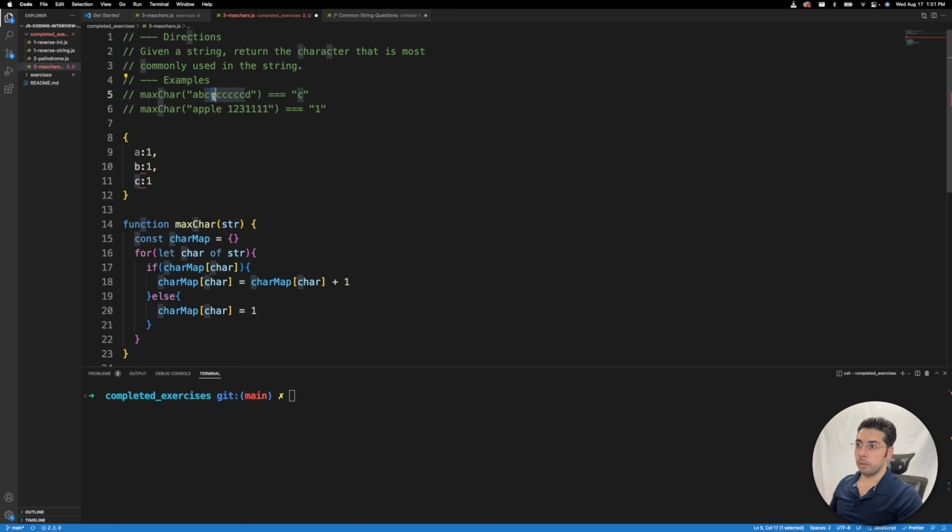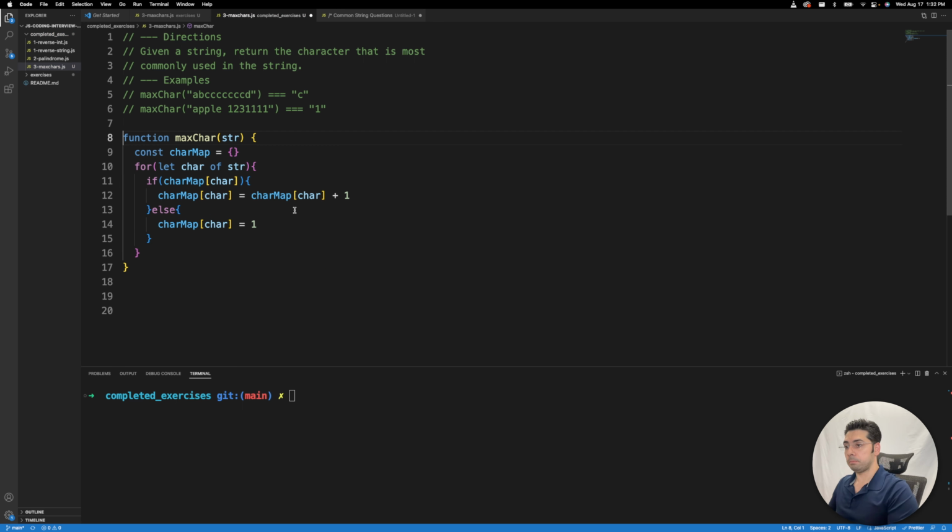And then again, it will come to C. Do we have C in the character map? Yes, we have. So increment by 1. So it will become 2. And it will again come to C. Do we have C? Yes, we have. So we will increment by 1. So it will be 3. It will keep on doing this until we have the character map with the count of each character in our input string. So we will have that, right?